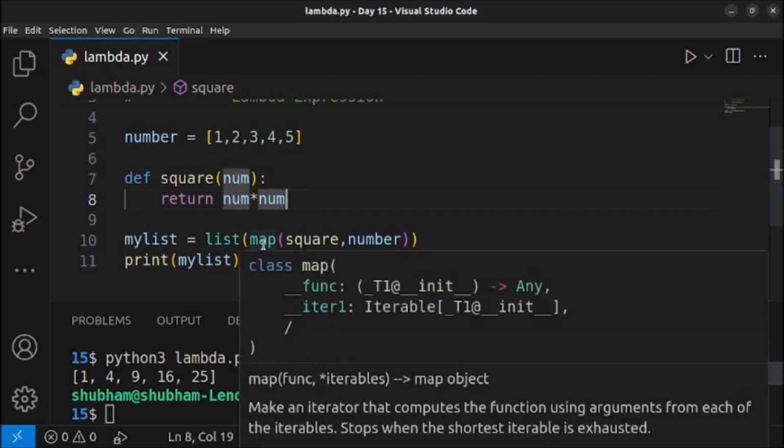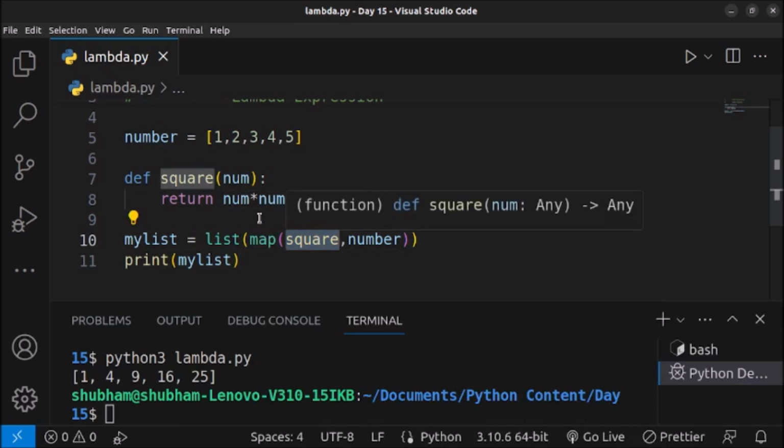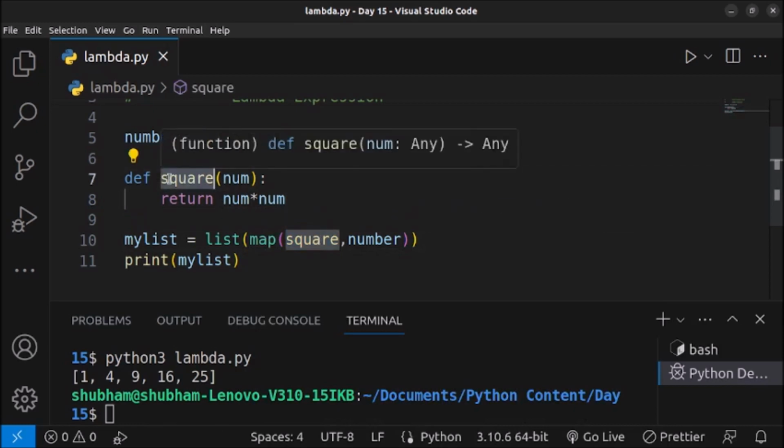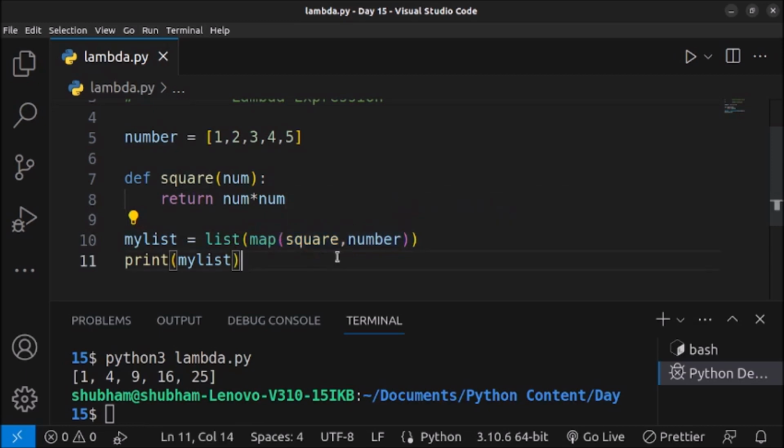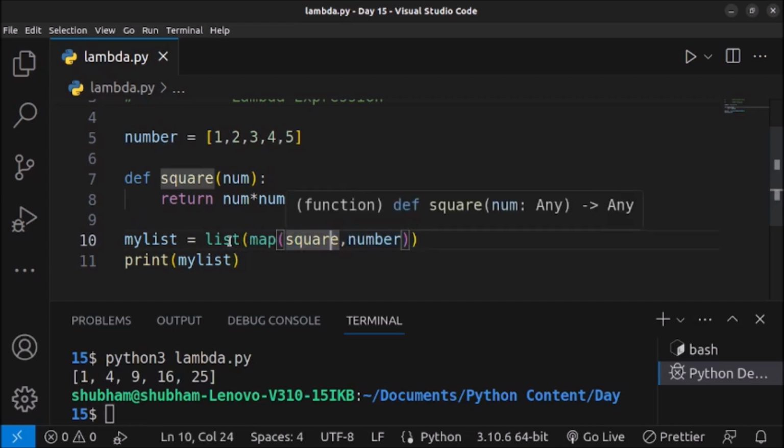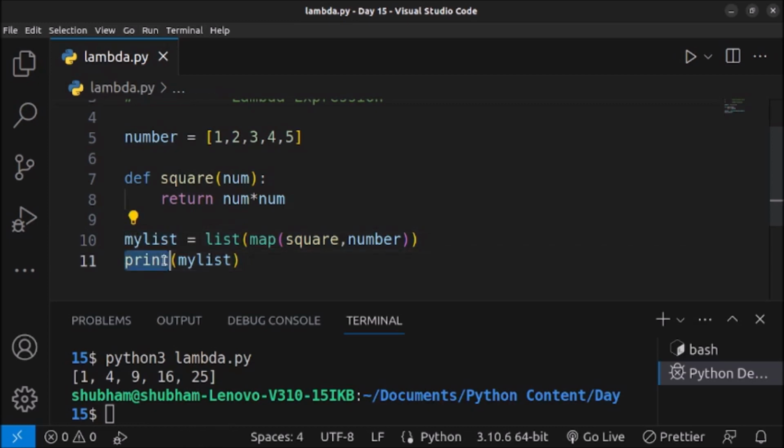After that, we are using the map function. The map function expects two arguments. The first one is the name of the function. The name of the function which we created here is square, so that's why we have written the function name. After that, the name of the iterable on which we want to apply this square function, and then when we execute this line, it is creating a map in the memory. And for getting the result of that map, we convert the map into a list. For converting the map into a list, we are using the list function, and we are storing this result into a variable called mylist. After that, we printed mylist.